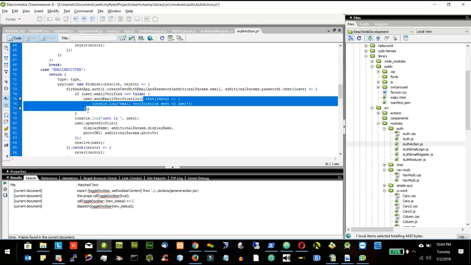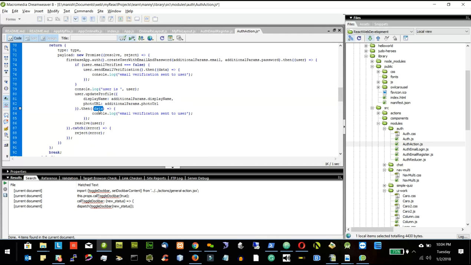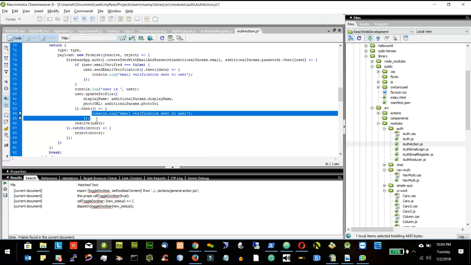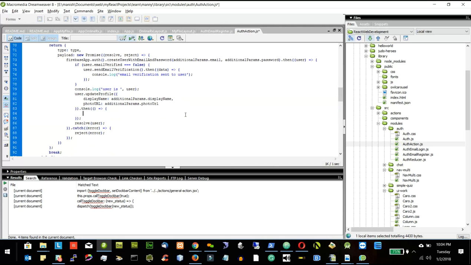So I will copy this then part. But here I'm not getting any data. So in the then, I will say console.log user is user. I will call user again to see what's happening in the user. Let's see if I get some data or not. So this will be the user one, this is the user two.